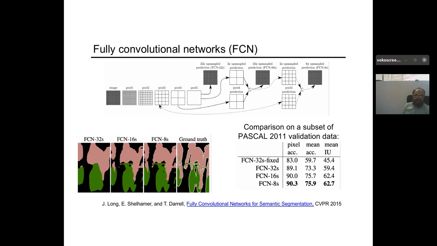Or we can get this downsampled feature map and take the upsampling of 2 times from these two feature maps and combine them to produce an 8x upsampled prediction, which is called FCN8S. So as you may expect, this last one would be a better representation of the content or the information in the image instead of this 32x one.